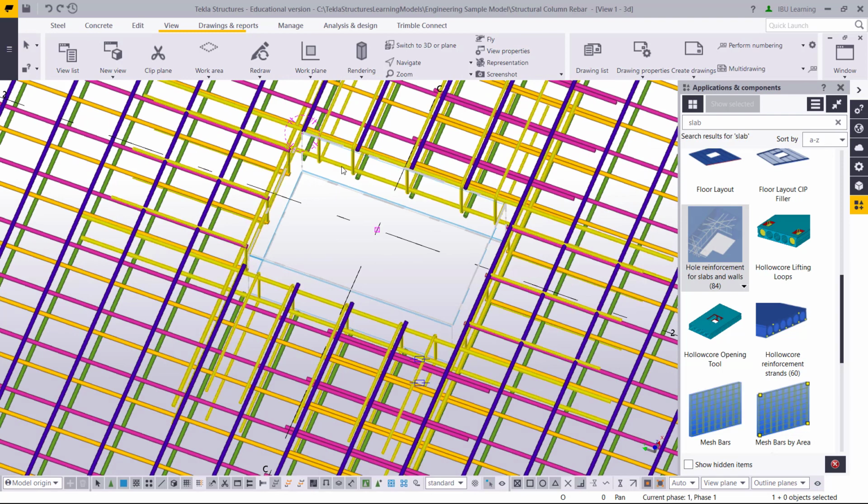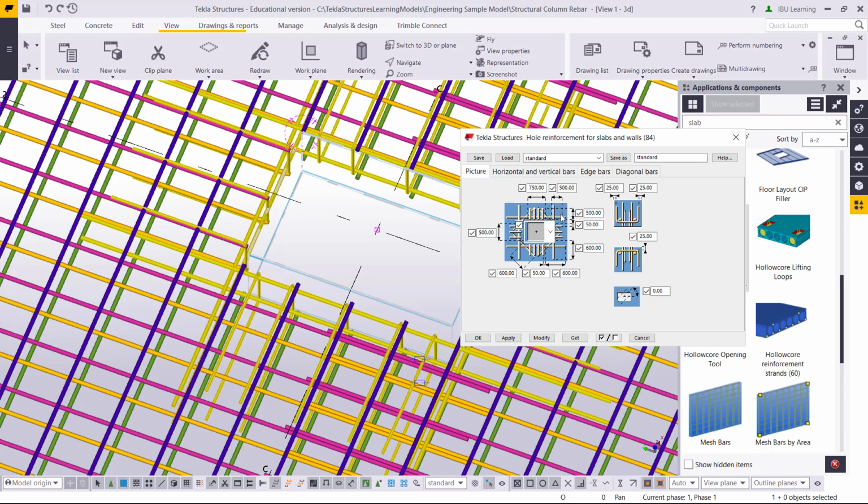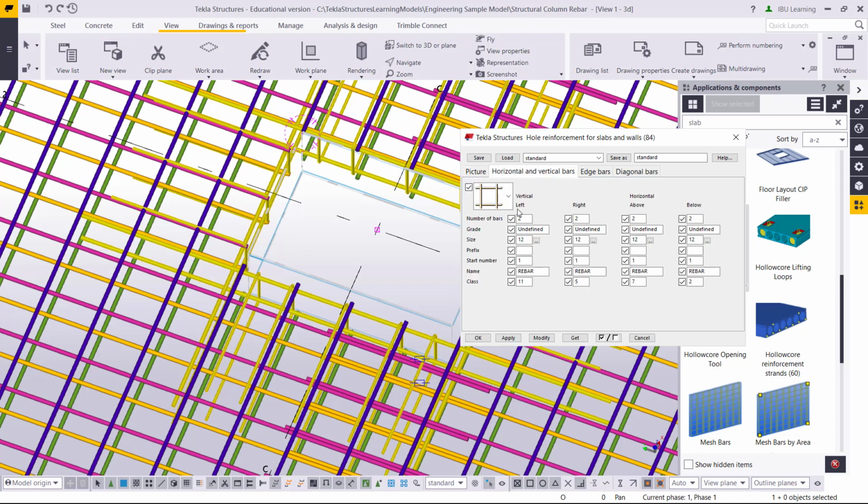And here I need some diagonal bar, but it's not showing here. So I will double click and go to the properties. Here I need the opening 500, 750, okay. Here I will change to a 1.2 meter opening, 1200, 500. This is okay. Horizontal and vertical.